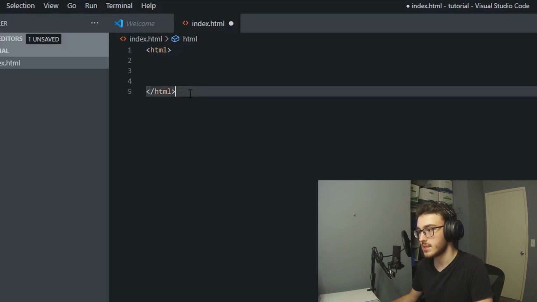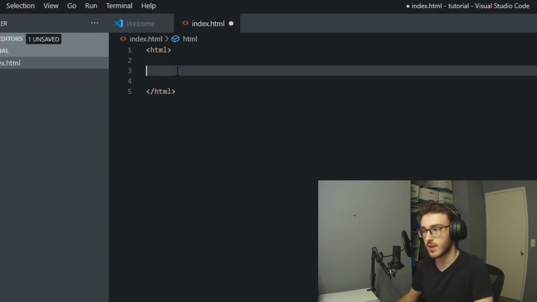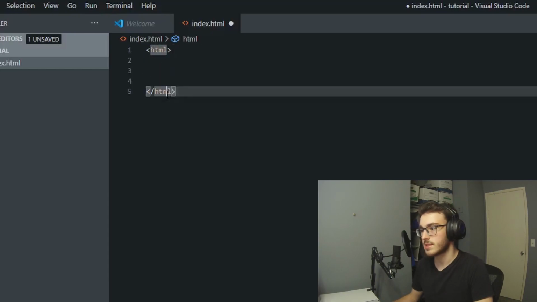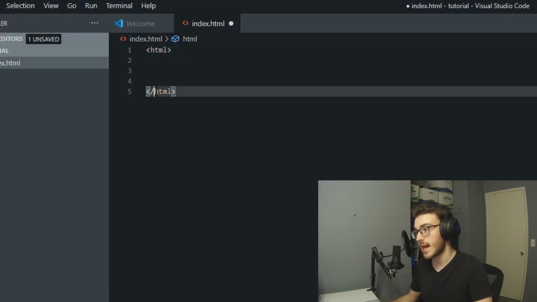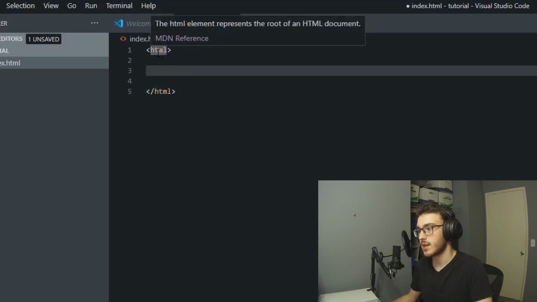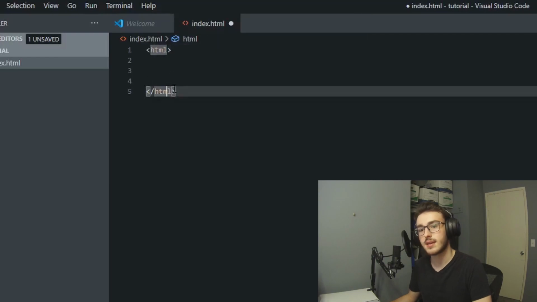HTML typically spans the entire website. So everything you put for your whole website is inside these two tags. This is the open and this is the close. You can see it's a less than and then the tag name and then a greater than. And then the end tag has a slash before the tag name. So that tells the website, okay, this is the start of this tag and this is the end of this tag. So HTML is all about dividing your things into different tags.